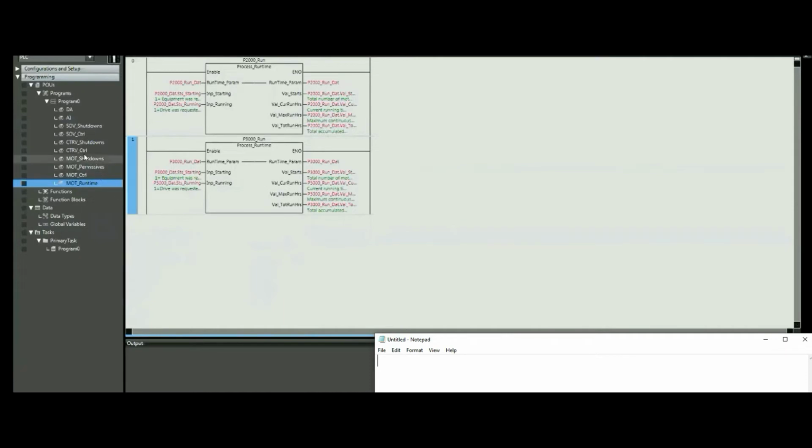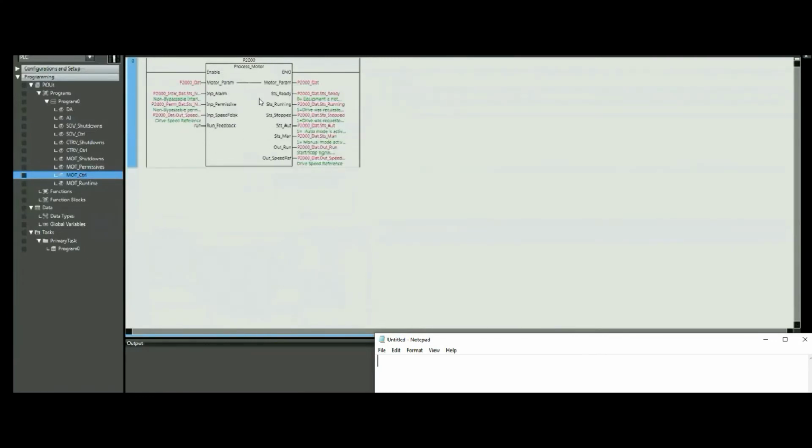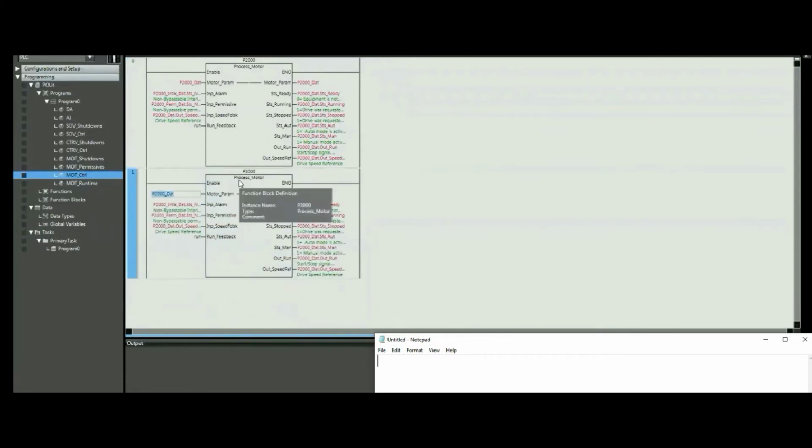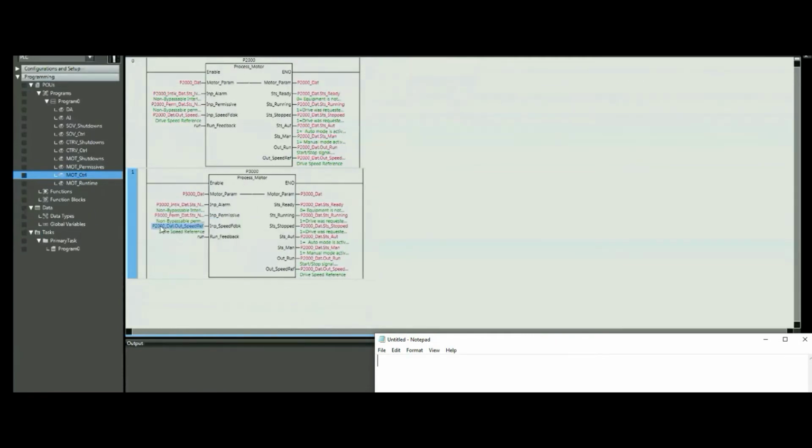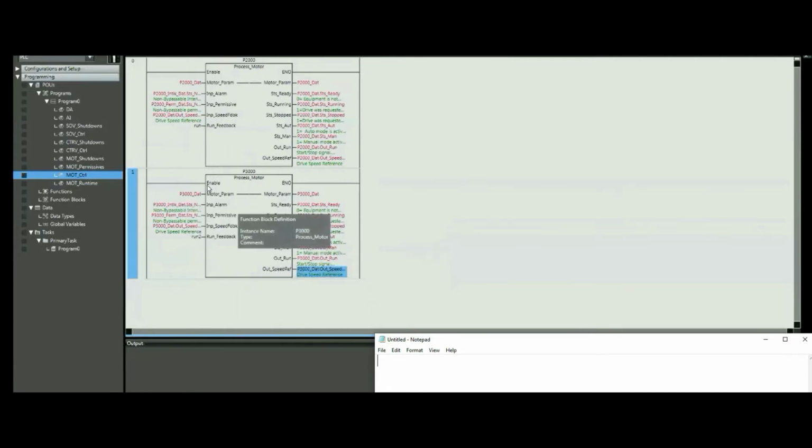So now that we added the shutdown, the permissive, and runtime, we're going to add our logic for the pump 3000 process mode in the same way. So now that we have our process mode all linked and added, that's pretty much all we have to do at this point in the PLC in terms of the logic that is required.